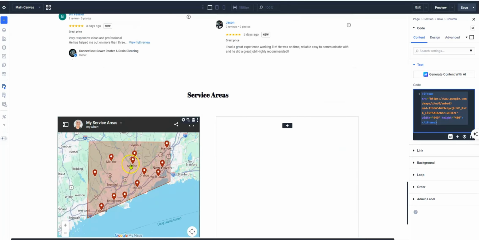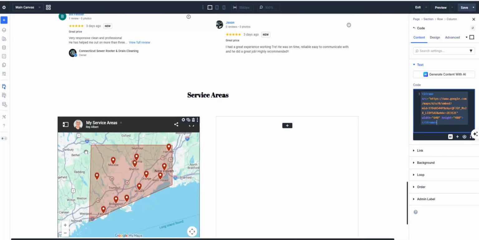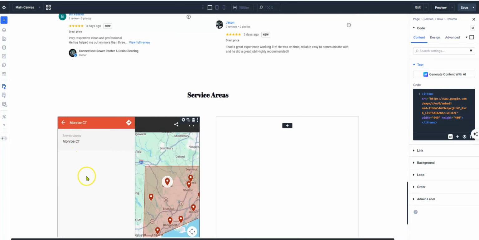As you can see, you've got an interactive map right there. So that's good. You can make it go bigger, smaller, just like that. If somebody clicks on this, it brings up the town right here.